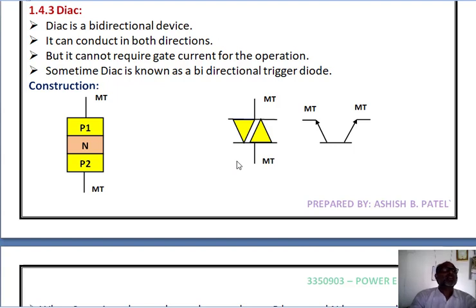Diac. Diac is a bidirectional device. That means the current flows in the diac in both directions. That's why we can say that diac can conduct in both directions. But it does not require any gate pulse, gate voltage or gate current for this operation. Due to this reason, diac is known as a bidirectional trigger diode.